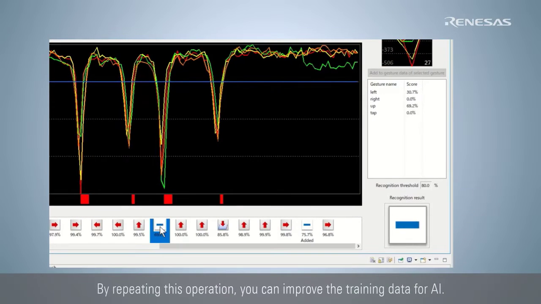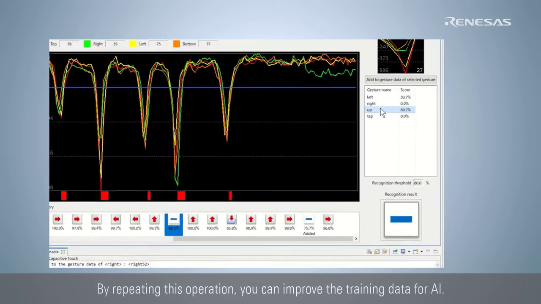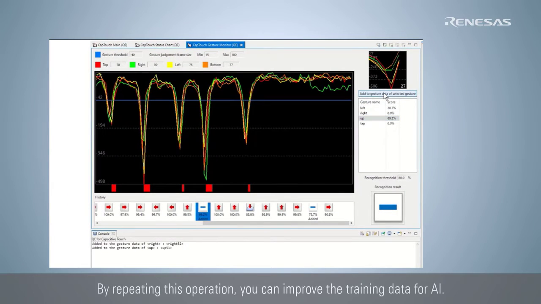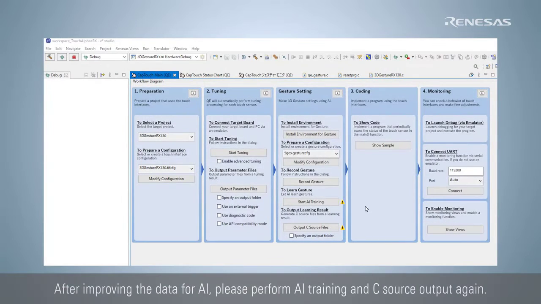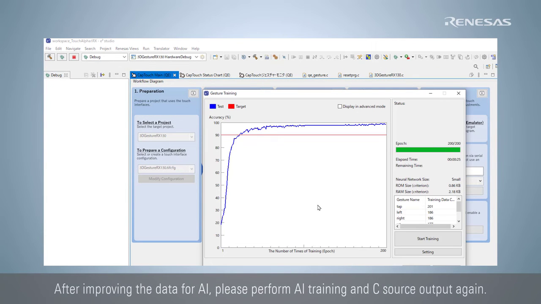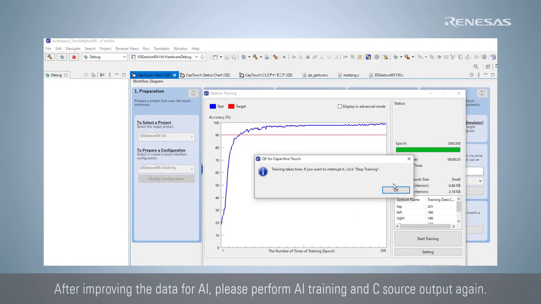By repeating this operation, you can improve the training data for AI. After improving the data for AI, please perform AI training and see source output again.